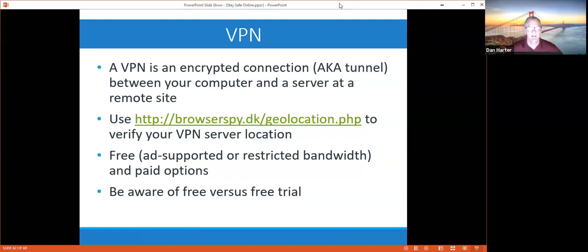The difference is, a free trial is a program where you download the software and it will be full features for 30 days. But after 30 days, you have to pay the fee in order to continue to use the VPN. The actual free version is free, but you're going to be bombarded with ads, or they're going to limit the amount of bandwidth that you can use on a monthly basis before you have to pay for it. So keep in mind that those are a couple of options you have.